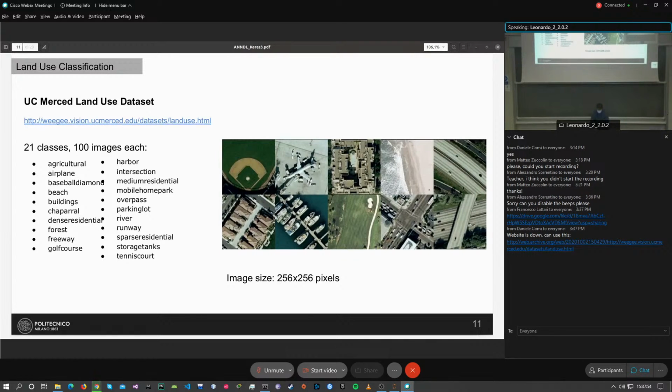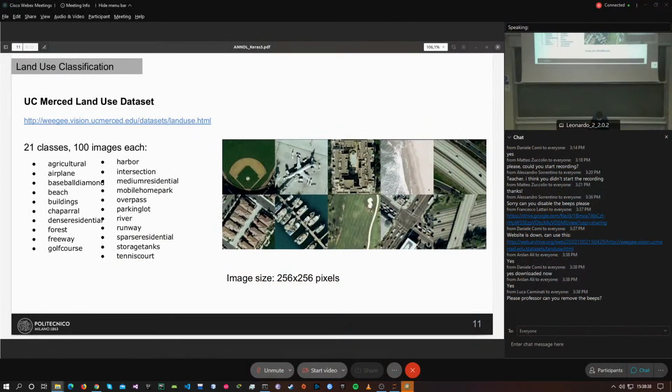Can you tell me if you are able to admit a person to the room? Can you tell me if you are able to download the zip? Okay. For the ones using Drive, are you able to see the file in Drive? I think yes. Okay. Yes. Can I remove the beeps? Okay, disable.